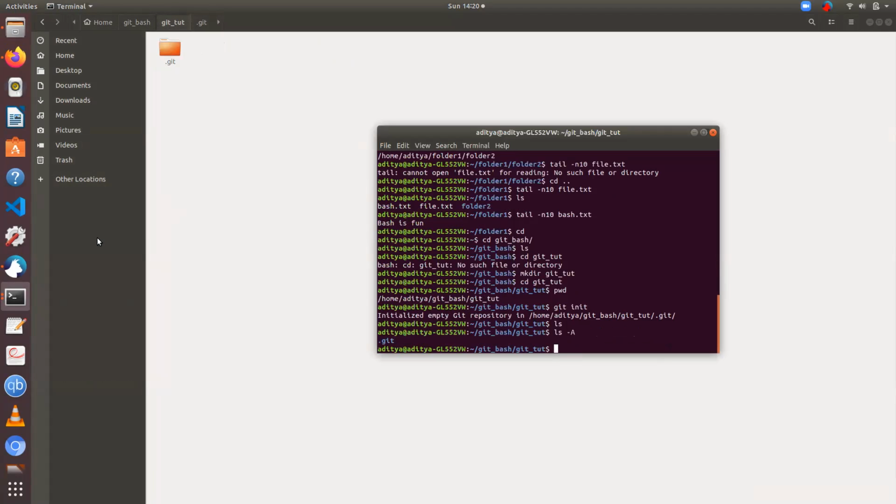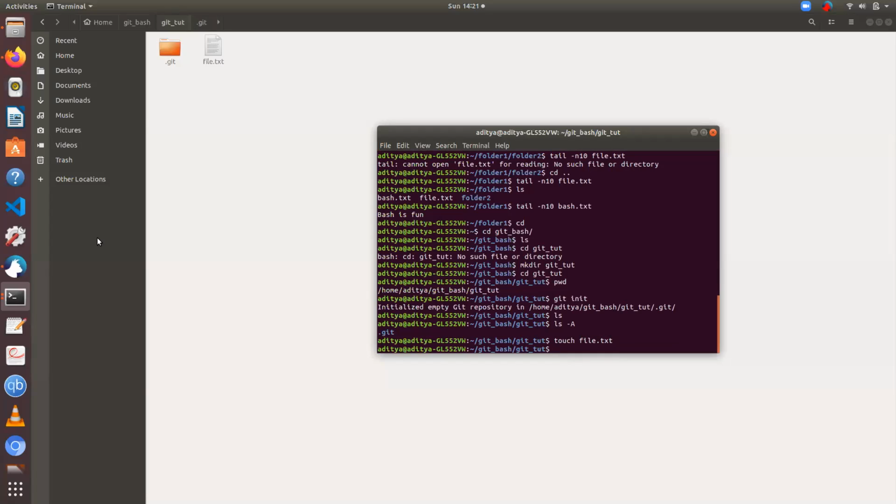Okay, so let's add some content to this empty folder. Let's add a file.txt. We will repeat the same process which we did earlier so that you can revise that. We'll use a touch command to create an empty file. It came here. Now we will add some text to that.